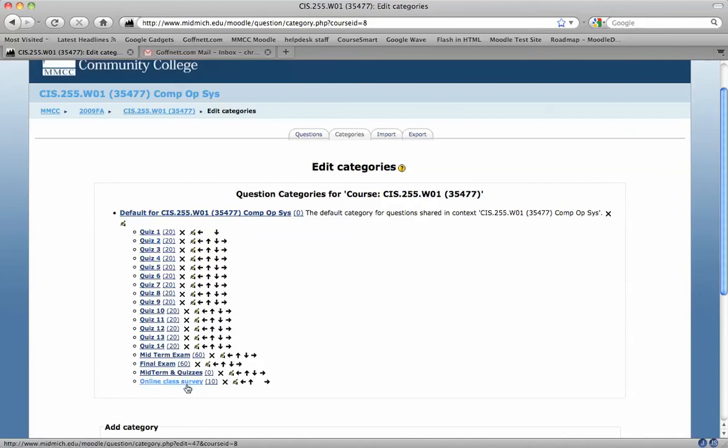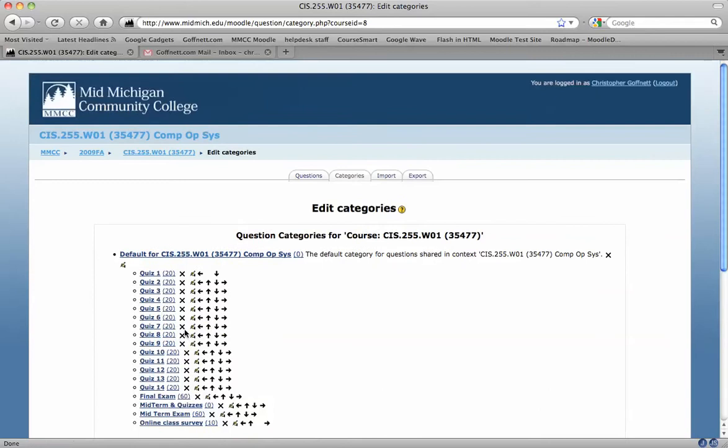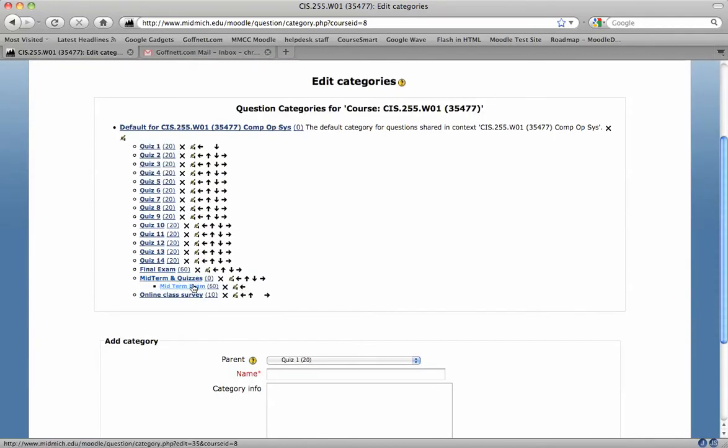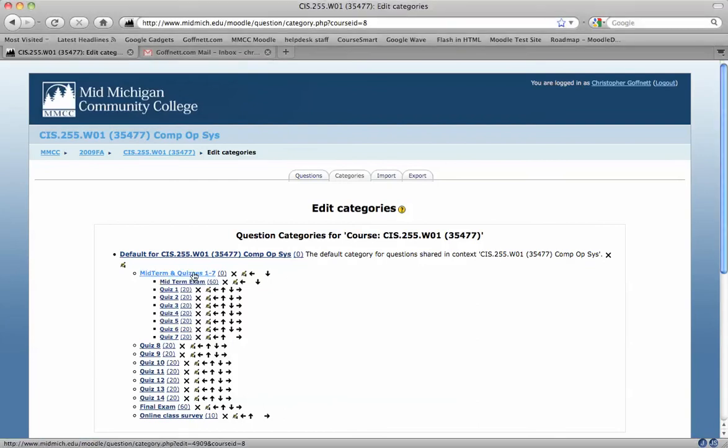Now I want to move quiz 1 through 7 into this section. So what I'll do is I'm going to start out with midterm. I'm going to move this down and move it down again, and then I'm going to indent it to make it part of the midterm and quizzes group. I'm going to do that with quiz 1 through 7. Now you notice I have all of the quiz 1 through 7 and the midterm as a child category of the midterm and quizzes 1 through 7 group.